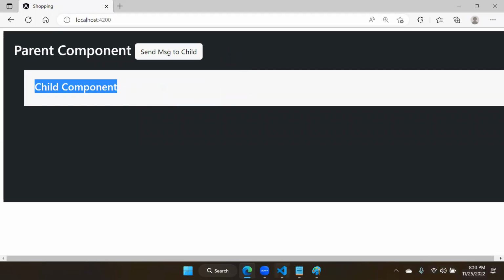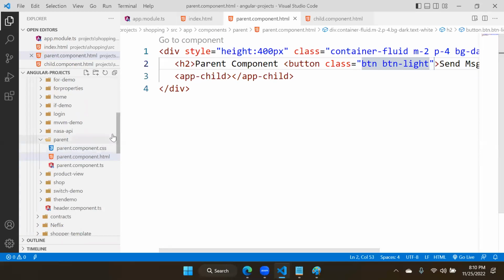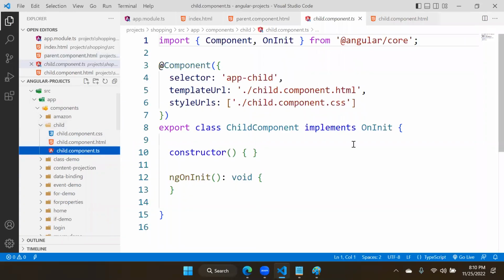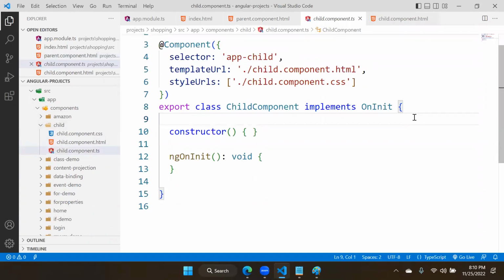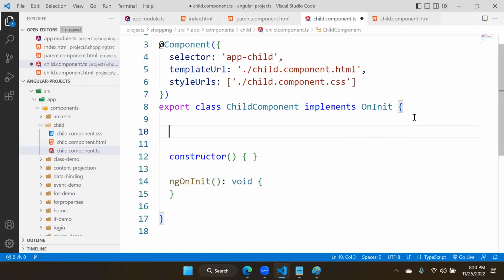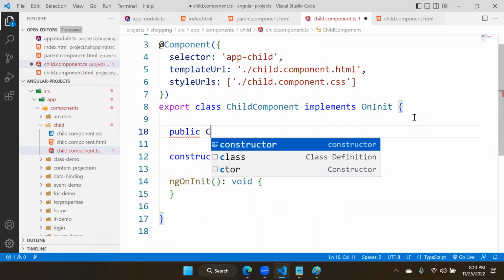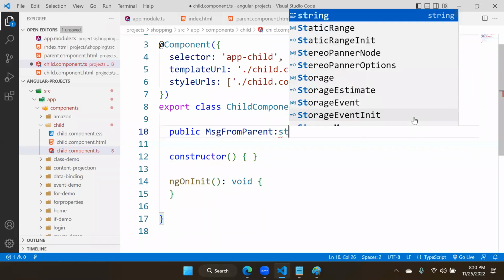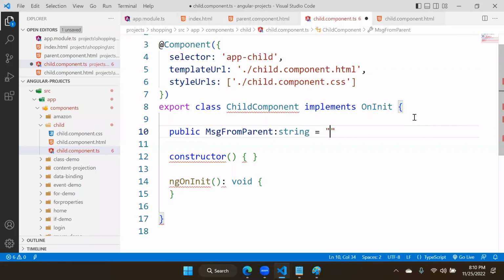Okay. Let's do that now. Let's go to child component TS file. In child component TS file, we will create a property. So public property is messageChild. We will write a reasonable message from parent, because child is expecting message from parent. And it is a string type, and initially it is empty. Nothing is there.